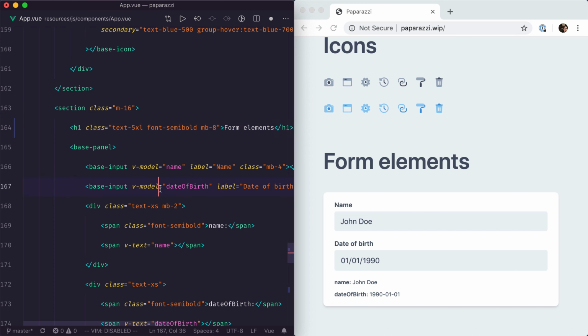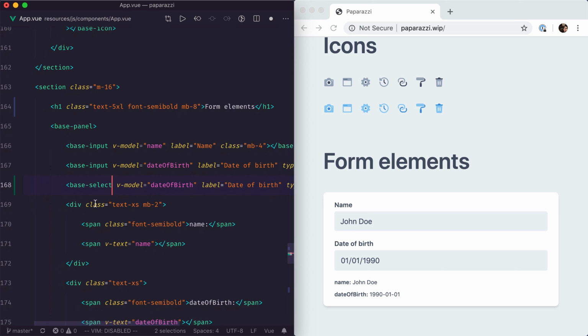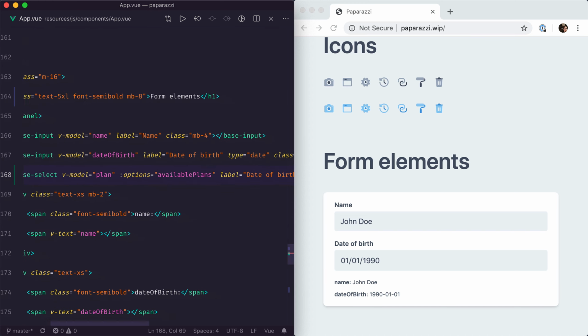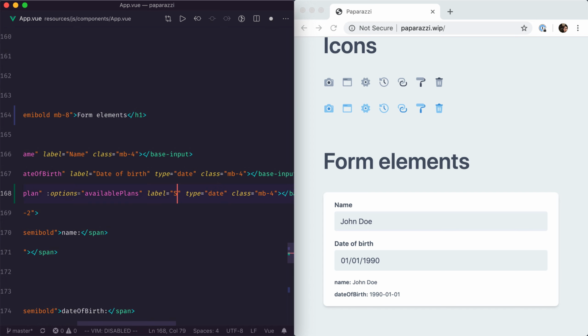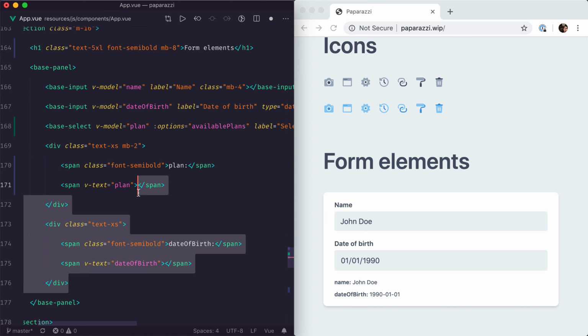Then we'll add another component called base select, which doesn't exist yet. And that component will be referring to the plan variable, which can be chosen from a bunch of options. And those options are defined in the available plans variable. Next, we'll update the label to say select a plan, and we'll remove the type attribute since it's not relevant for select fields. And finally, for the purpose of this tutorial, I want us to display the content of the plan variable at all times.